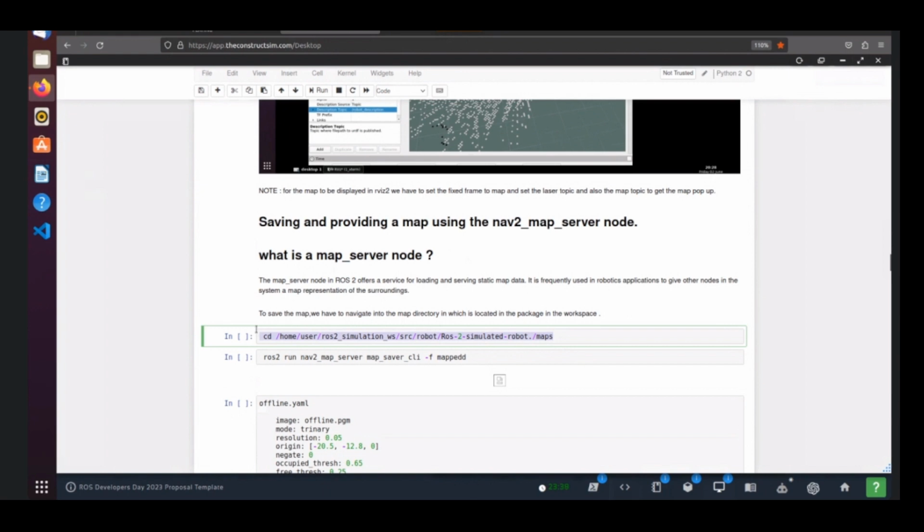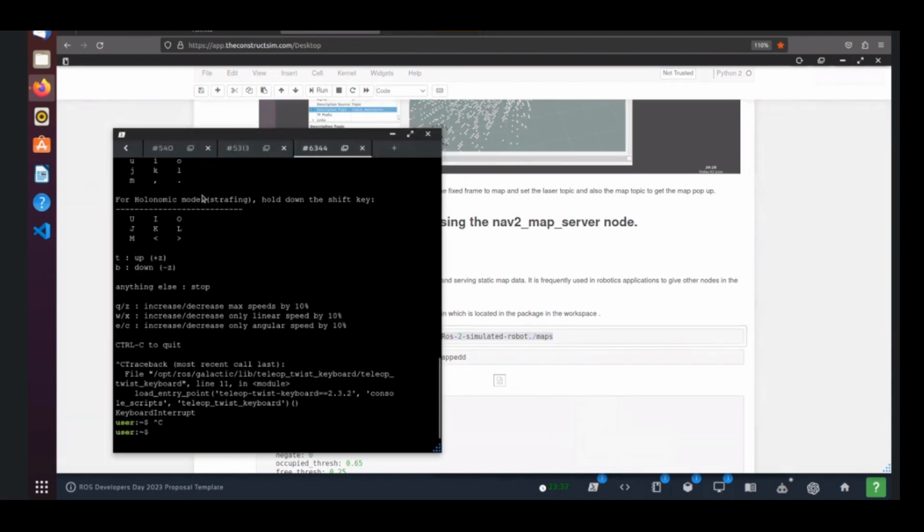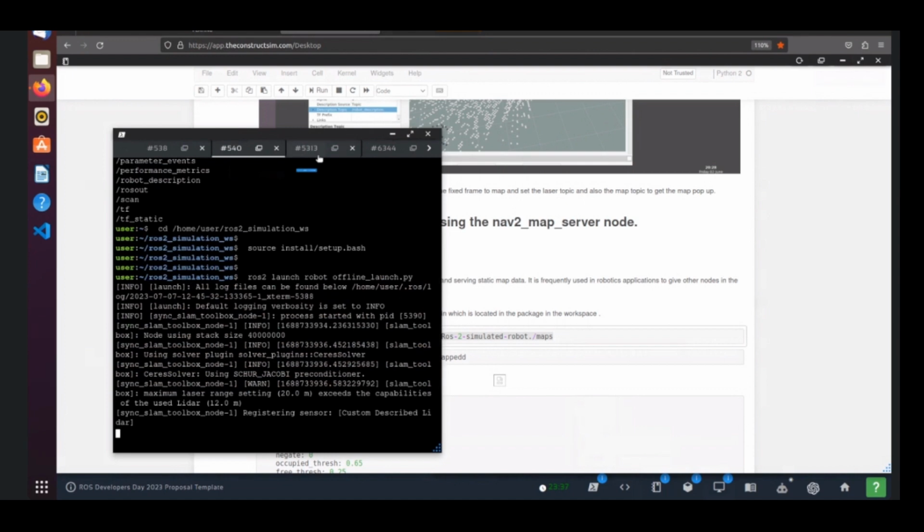Now, we need to create a directory called maps, which I've already done, so you don't need to do that. We'll just copy this line to save the map. Then we will go back to the web shell or bash. First thing, close this. Note, do not close the SLAM toolbox node, which is running, because you've not saved the map yet. Until you save the map, you cannot close it.